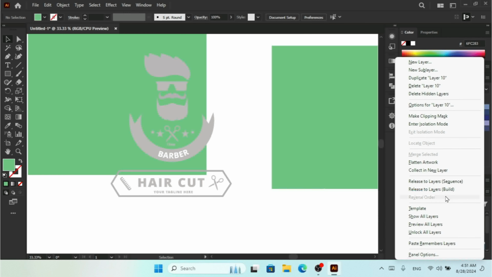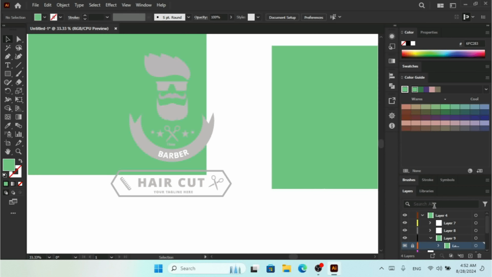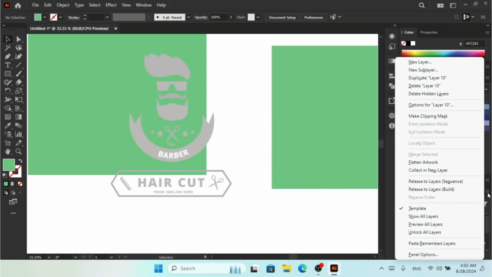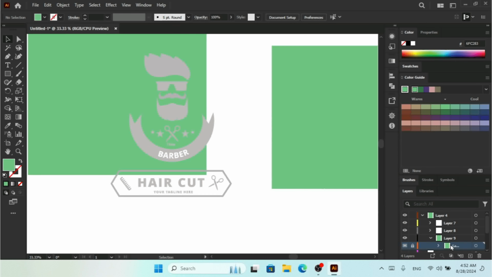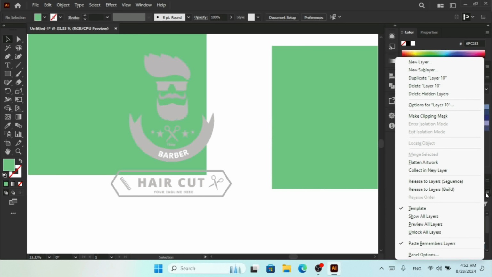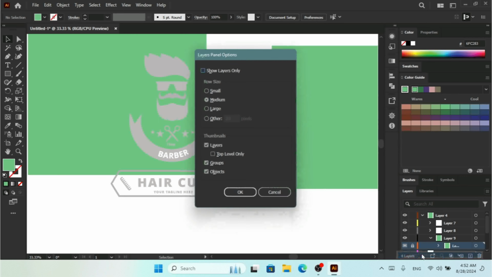And there we have reverse order and also templates, which you can turn on, where the selected layer is going to apply this template. You can click show all layers if you want to see all the layers, and preview all layers. You can unlock all layers, you can paste remembers layers, and you are going to click to paste the remembered layers. You can click on panel options.